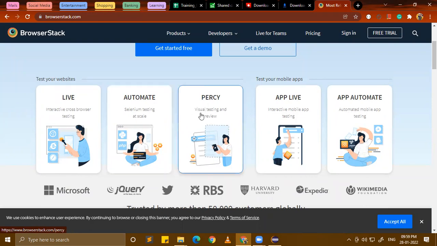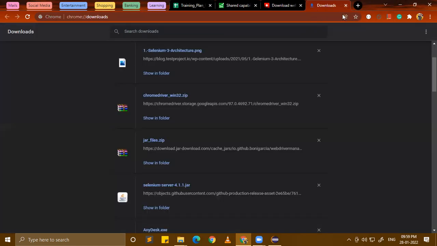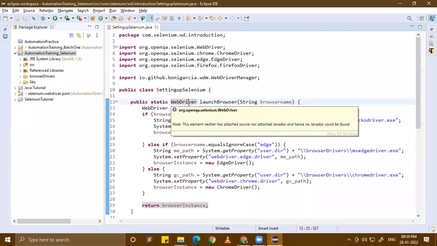This Percy is mainly for UI automation testing. This is a separate tool, right? So yeah, we have so many benefits with BrowserStack. I'm not marketing BrowserStack, but I will say you can use this. There are other device cloud providers that you can use as well. BrowserStack was one of them.